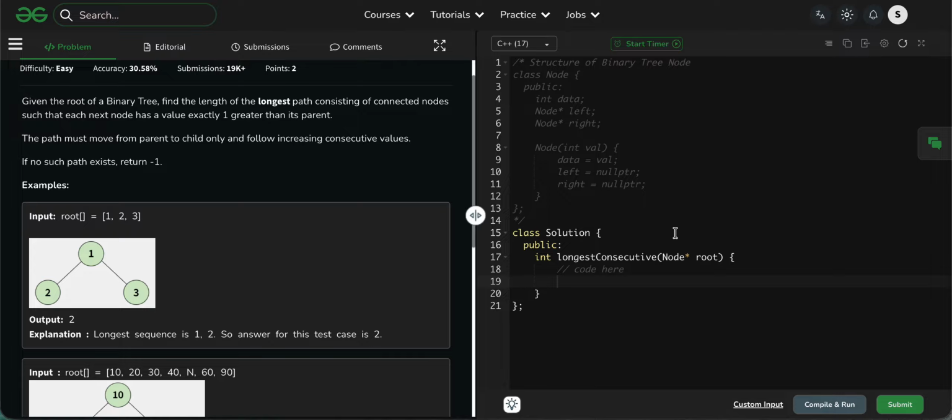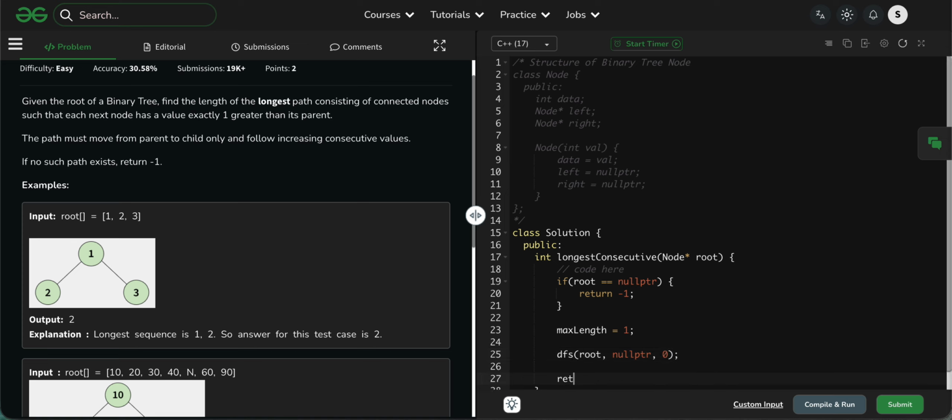So this is the public function, and in that I write: if root is equal to nullptr, then return -1. Got it? Now max length is equal to 1 and dfs of root, nullptr and 0. Got it? Now return max length, and if max length is equal to 1, return -1. Simple one. Got it?